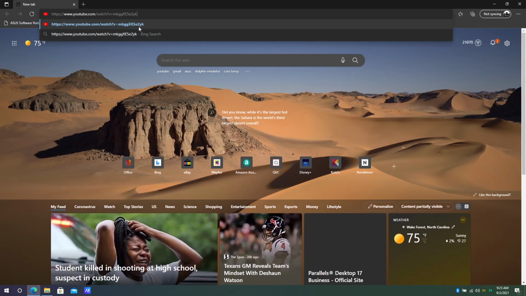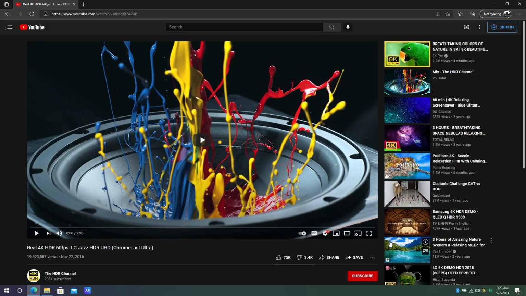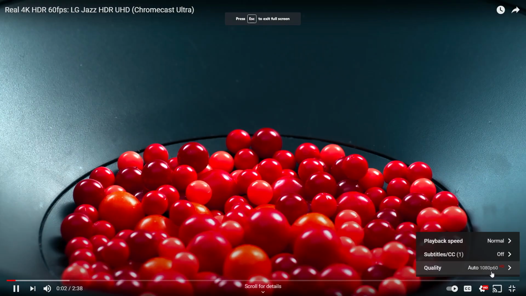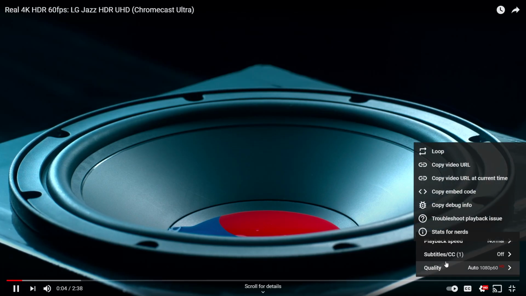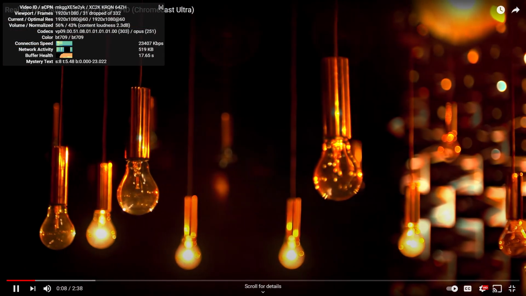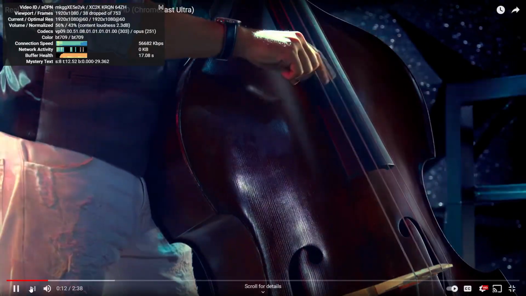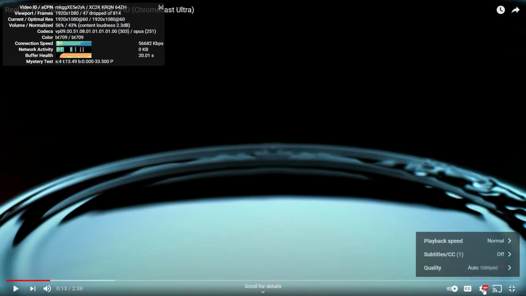Now, I want to check out a little bit of video playback from YouTube. I'm not expecting 4K video playback, but since this does have a 1080p screen built in, we should be able to do 1080p. So we're at 1080. Stats for nerds. Ooh, and we had 31 dropped frames there to start with. 36.